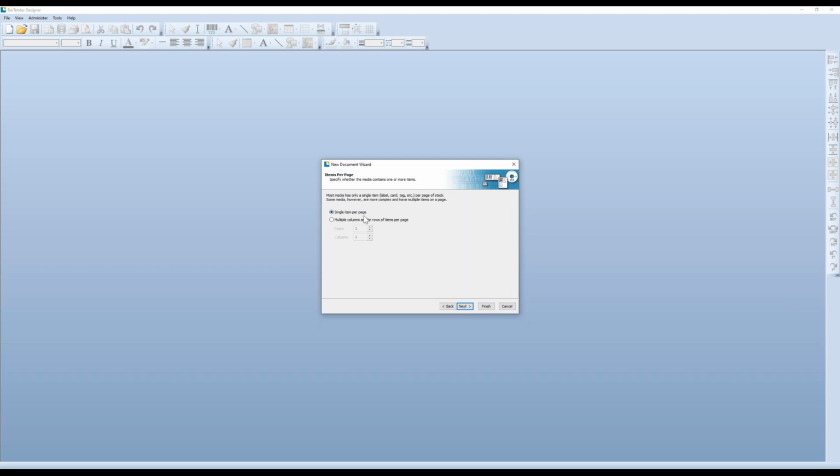Now, items per page. When we're designing, you're going to see that there's one label that we're looking at. But if you had multiple labels that you wanted to see how they were set up as you were creating, you have the option to use multiple columns and rows, items per page. You can set up the rows or the columns how you would want here. But again, for our purposes, single item per page is all we need.